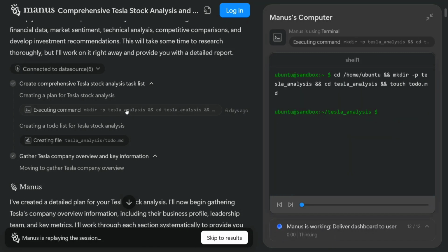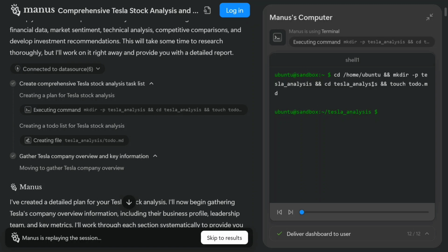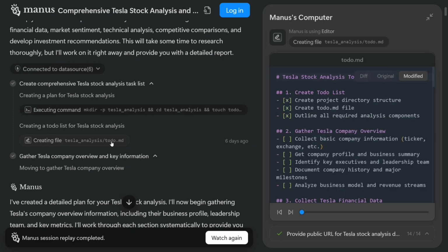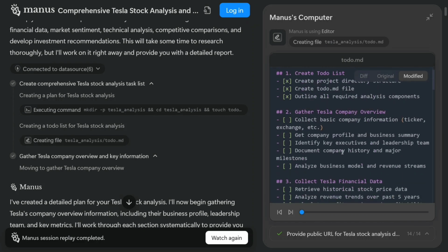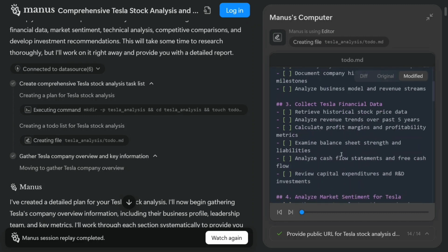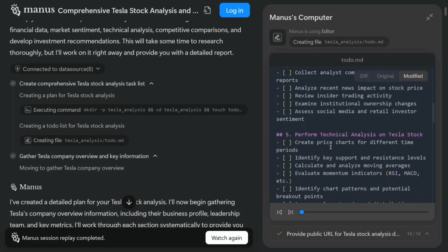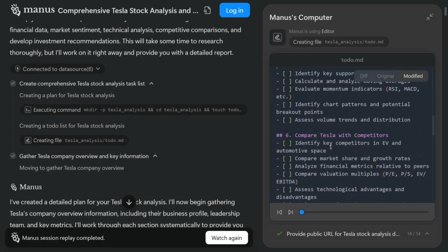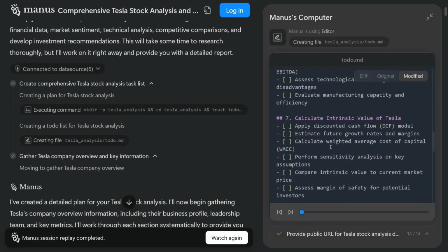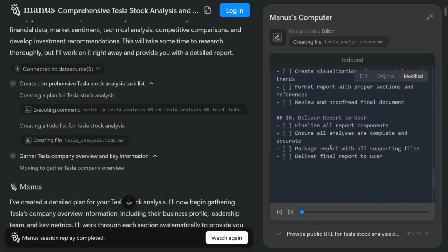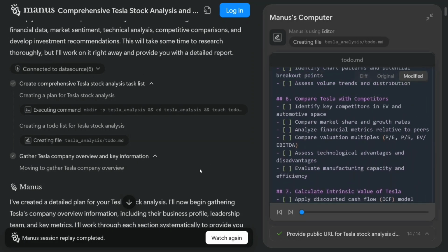Now here it is creating a new directory, as you can see. Make dir, that is create a directory, and it will save everything here. And this is the main part where Manus AI is creating a to-do list for this entire problem. Create a to-do list: gather Tesla company overview, collect Tesla financial data, analyze market sentiment for Tesla, perform technical analysis on Tesla stock, compare Tesla with competitors, calculate intrinsic value of Tesla, develop investment thesis for Tesla, etc. So this is the entire plan that is developed by Manus AI.